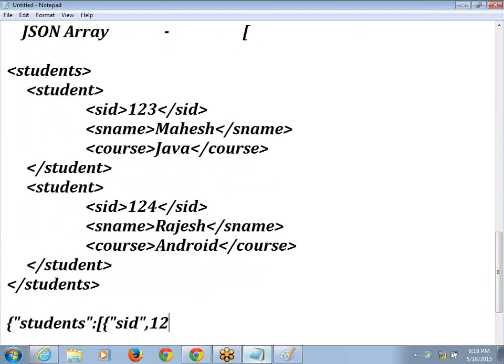SID, comma, let's specify the value. The delimiter is comma between value and value. SID 1, 2, 3. Next one is SName.